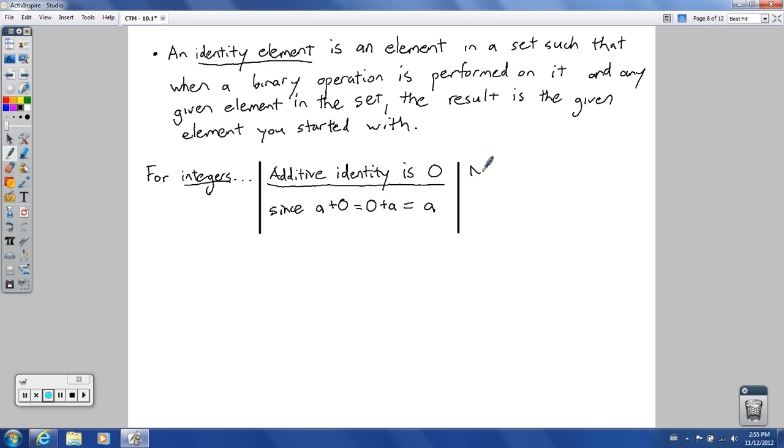And the multiplicative identity is 1. You multiply 1 by any number in the integers, and you're still going to get that same number you started with. So the multiplicative identity is 1. Since, take any old number, A, you multiply by 1, it's the same as 1 times that any old number, and you get A. So you get what you started with, basically. With the identities, you always get back to what you started with. And then one other definition here, and then we can finally talk about what a group is.